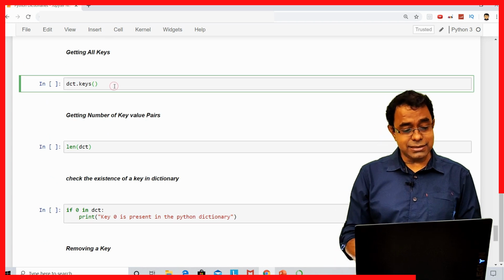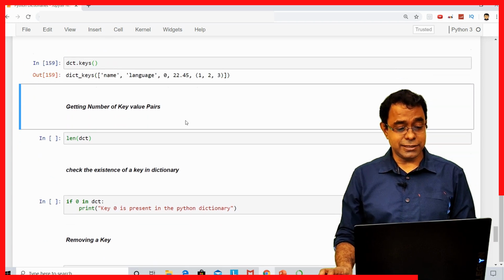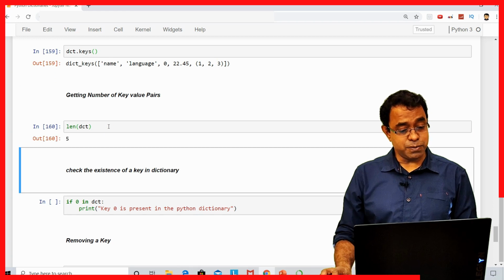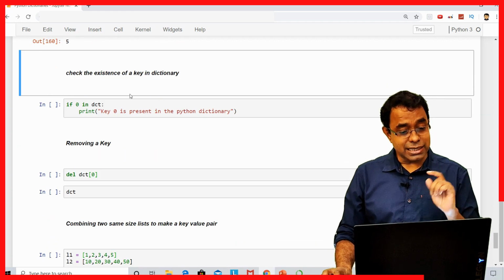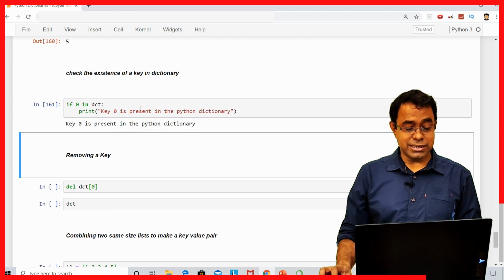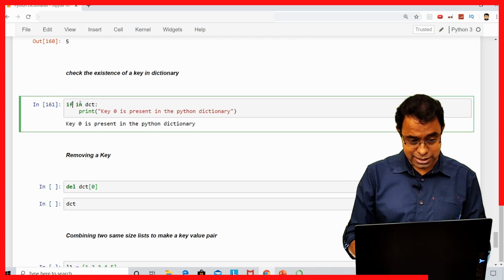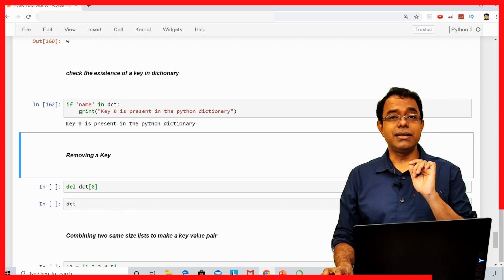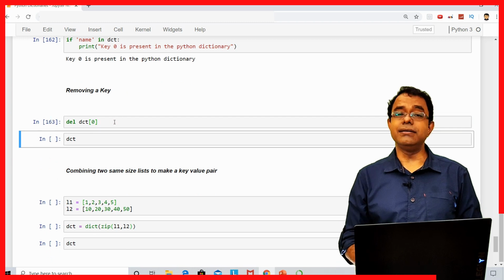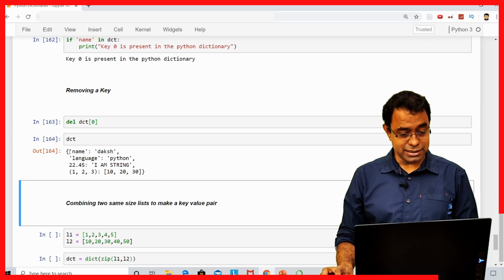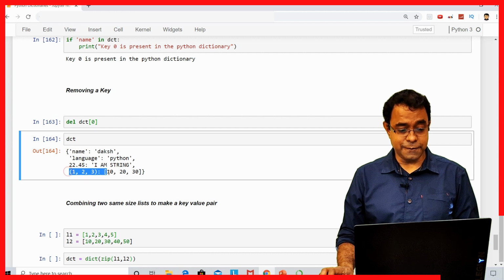Now let's talk about some of the useful accessory functions of Python dictionaries. To get all keys, just call keys, you will get all keys. Get the number of key value pairs, which is 5, with len. To check the existence of a key in the dictionary, you can say 0 in dct, or you can say if name in dct, it will give True. Okay, removing a key, delete the key. You will get dct which does not have 0 in it.